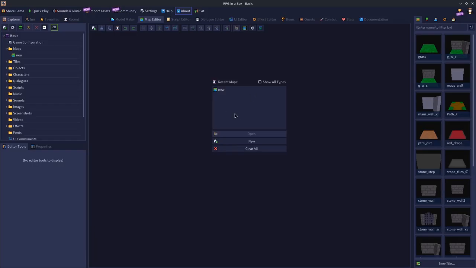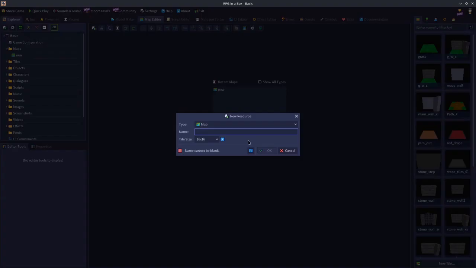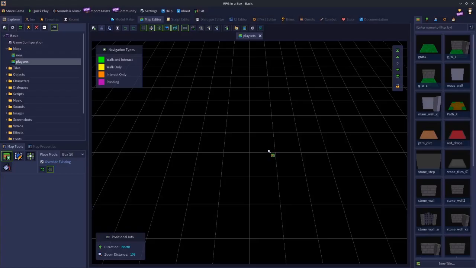So what we're going to do is I'm going to make a new map, and I'm going to call this playsets. And the idea is I'm just going to put my playsets in this map. So if I click OK, I'm going to leave this map intentionally blank and just use this map for making and saving playsets.